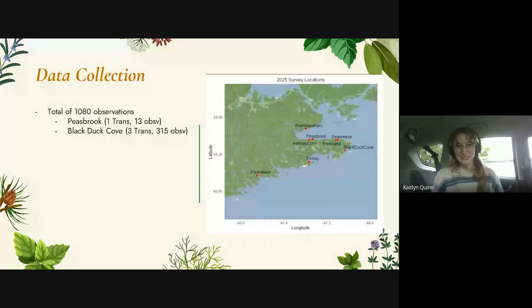Some things to note though, at Peasbrook, it was one of the first surveys done, so only 1 transect was done and 13 observations were written down. I heard that, I should say. It always happens. You will notice in any sort of methodology that things happen. Sometimes your boat breaks, sometimes the weather is not good. If it is field research, things will go wrong. So there will always be the chance that you miss out on the opportunity of collecting data. It happens to everyone. But on some of the best days, for example, Black Duck Cove, there were 3 transects and 315 observations in total, which is so helpful.